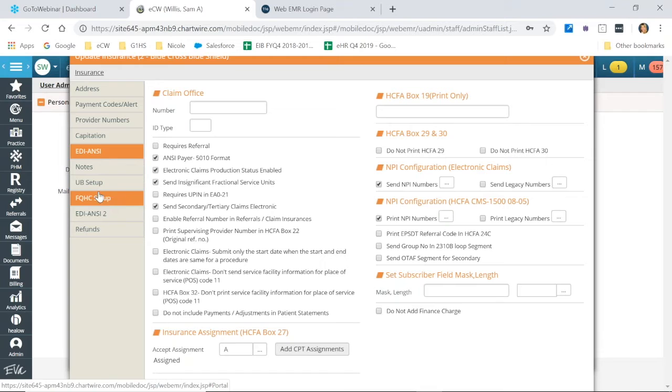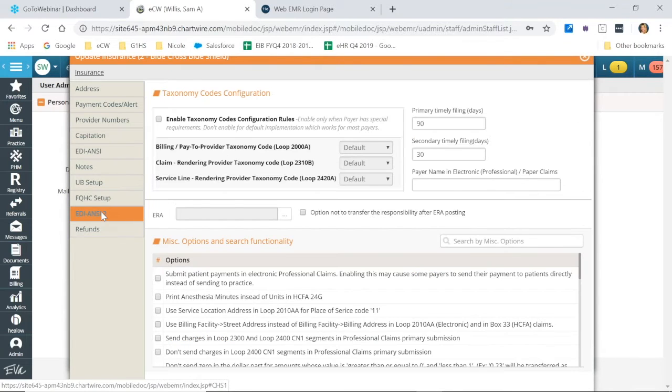So let's go into EDI ANSI 2. Here at the top, you're going to see taxonomy code configuration rules. Again, this is very specific to insurances that are requiring you to send taxonomy codes in a different billing loop electronically. So here, if you enable this option, now you have the ability to select, here's our billing loop 2000A, and where from the system do you want to pull that different taxonomy code? Again, that is used normally for Medicaid systems that I have seen.